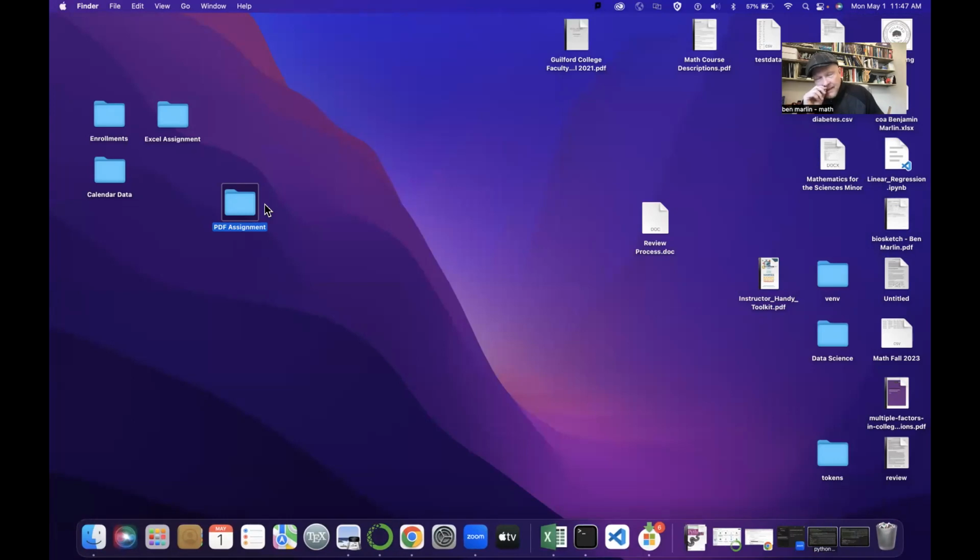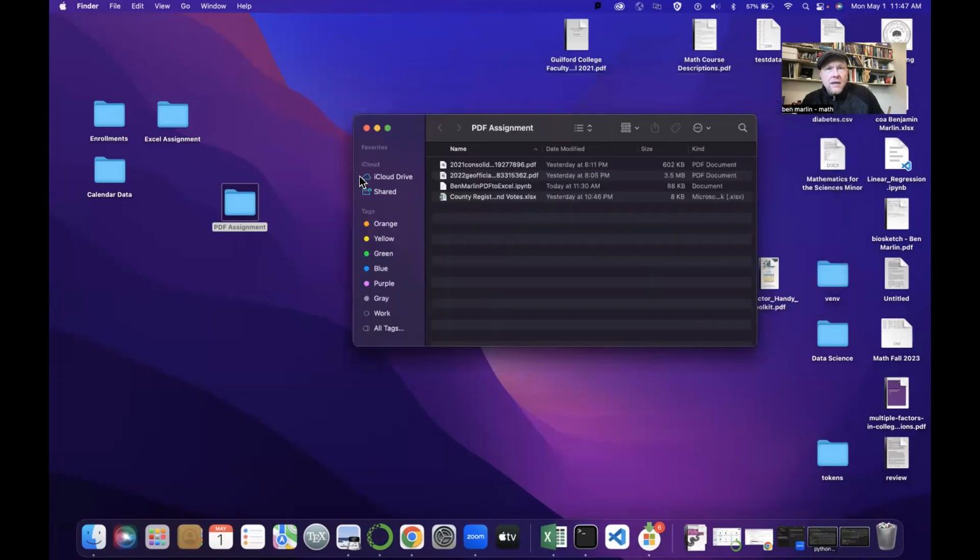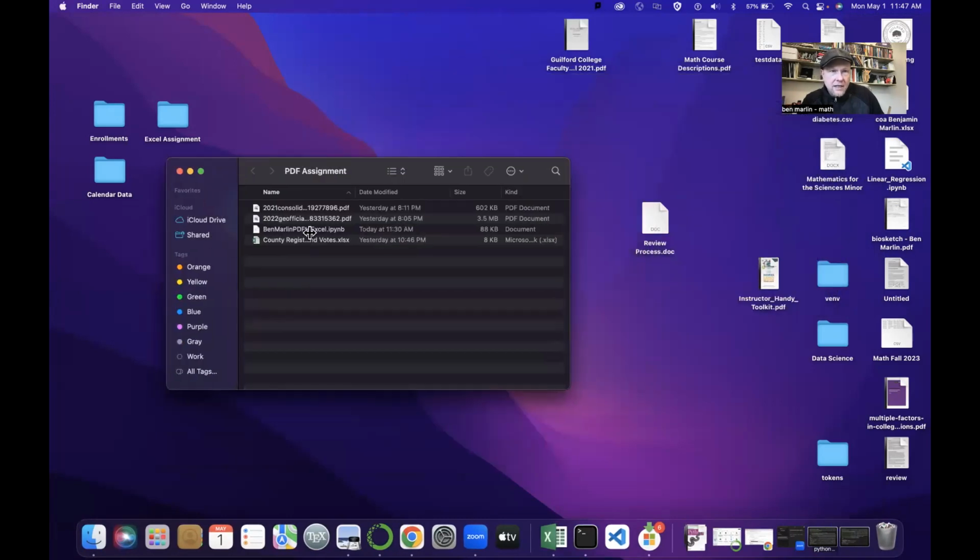All right, so here on my computer, I've got a Mac, but what I'm going to say here is applicable for Windows machines too. It's just you have to shift a little bit. I have made a folder called PDF assignment, and in it, I have a file called 2021 GO official vote underscore 638 blah blah blah, a bunch of numbers. And I also have my Jupyter notebook.